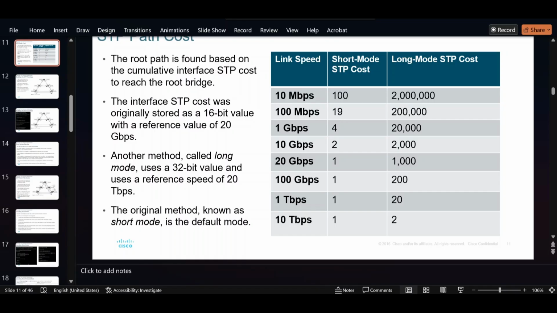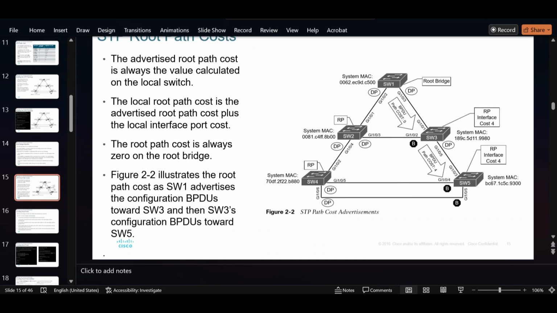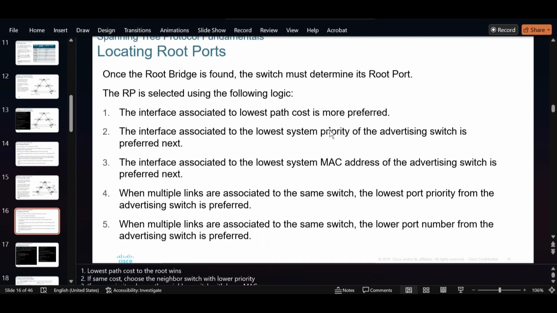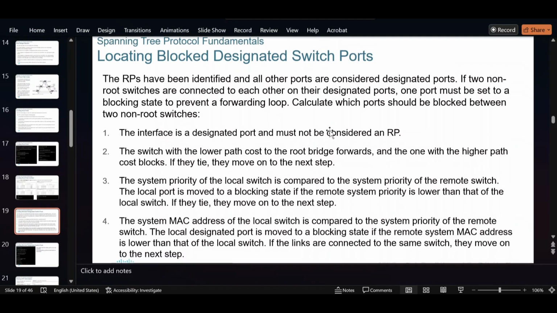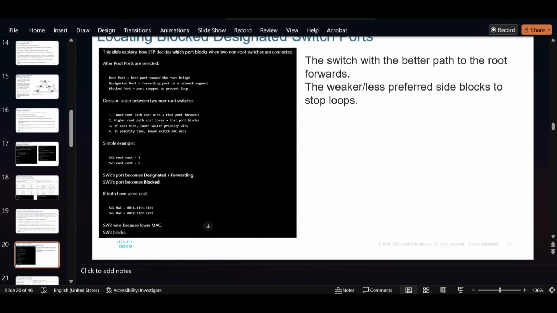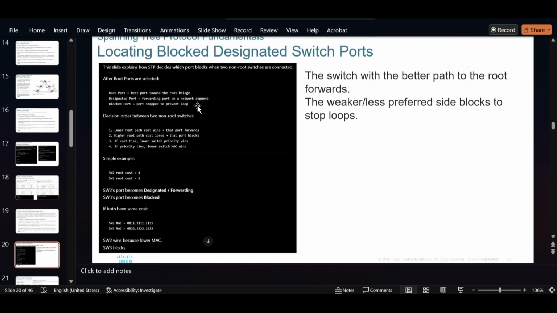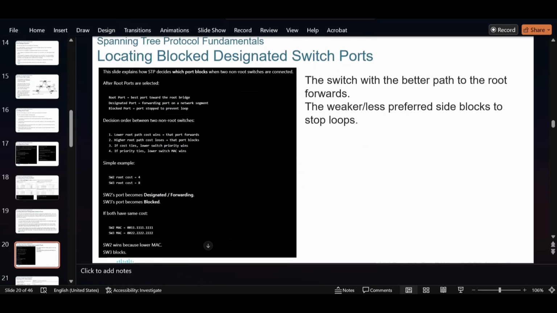and you will be able to understand that these are the Ethernet cables, by the way. Now you will have the root ports, we talked about it. Then we have the root, blocked, and designated switch ports. Now, locating the switch with the better path cost for the preferred path stops the loop. You can look at this.